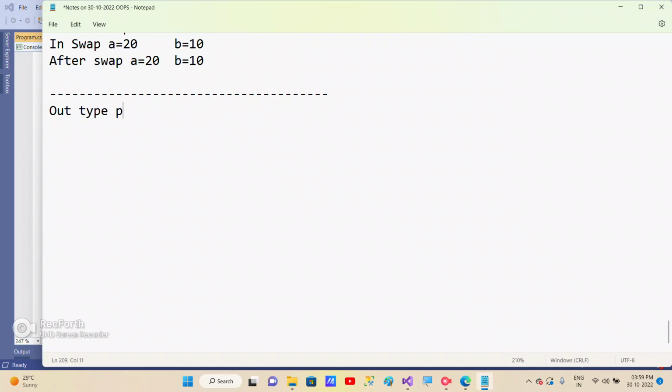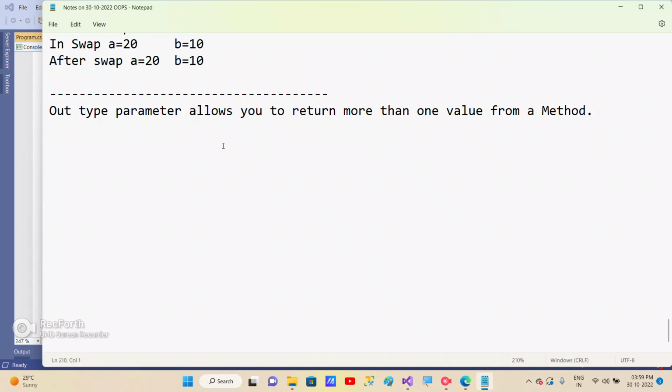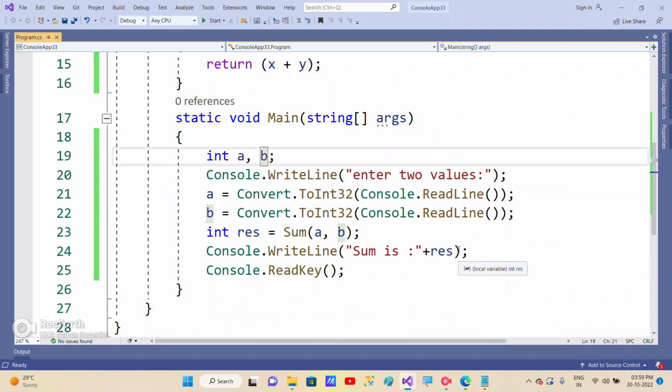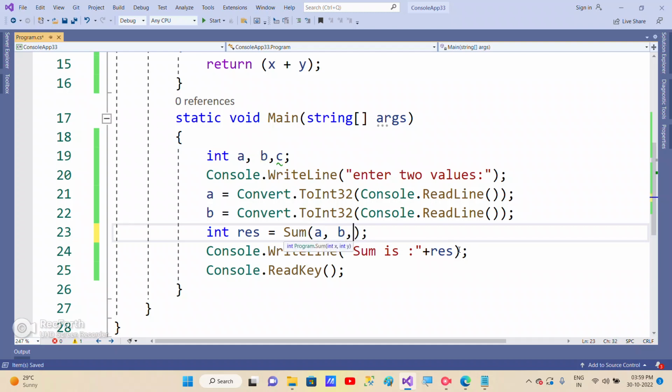So what to do? An out type parameter, or output type parameter, allows you to return more than one value from a method or function. So how to return more than one value? With the help of the out keyword. I'm taking an extra variable called c, and at the time of calling I'm taking out c. So this is what type of variable?